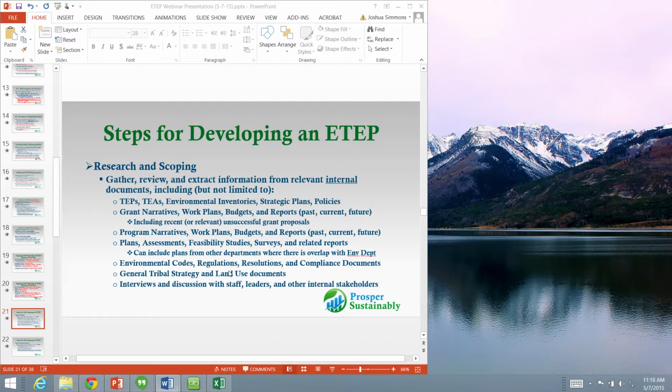You don't want to limit it to just your environmental department's internal information. You also want to get general tribal information as well. You want to make sure the strategy you're developing for your environmental program is in alignment with what the tribe is doing overall, and you also want to see if the tribe is doing things where you can anticipate their needs. So getting the general tribal strategy or land use documents, or anything that provides general information about the direction the tribe is going that may have environmental implications, is an important thing to review.